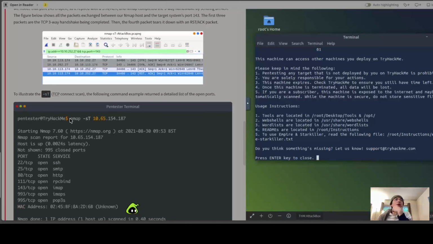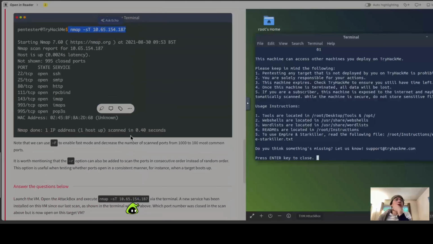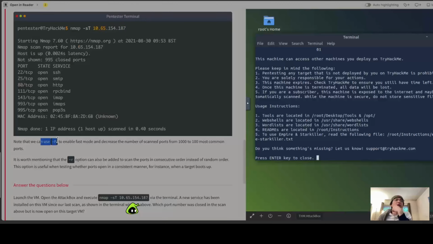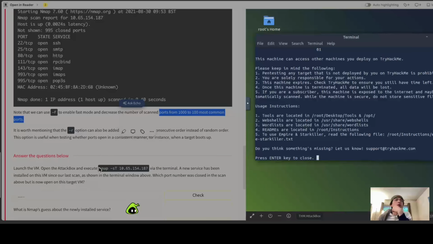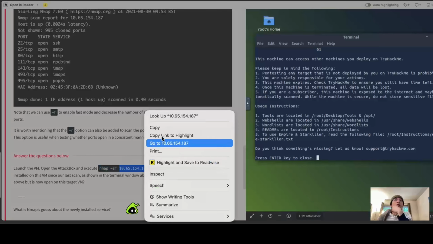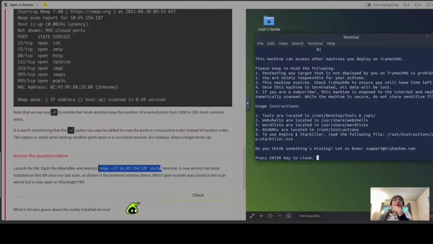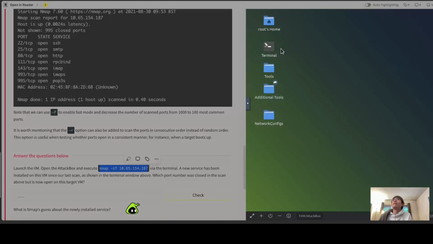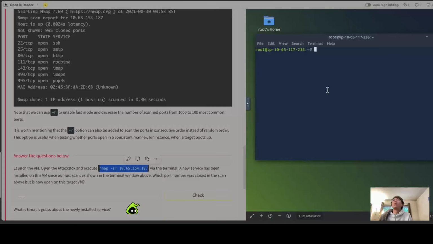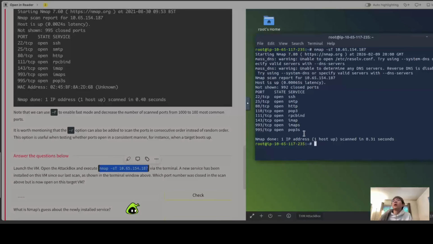We can do a TCP scan by running this command, nmap -sT. There's a fast mode, which is -F, that only scans the 100 most common ports. So let's run this in our virtual machine. Paste it, go. So we have these ports open.